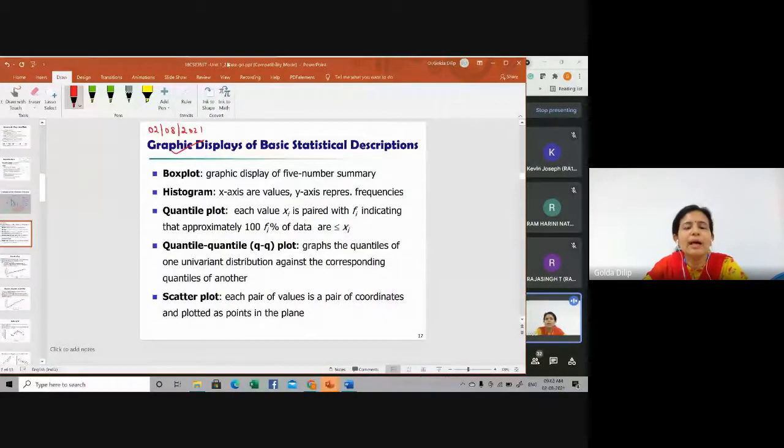So today we'll have a quick look at the graphical displays for the basic statistical description. You don't have this in detail, so just an overview of the various graphical displays, and then we move on to the last chapter in the first unit. Today, in fact, it's our eighth session. So tomorrow with the ninth session, we'll wind up the first unit.